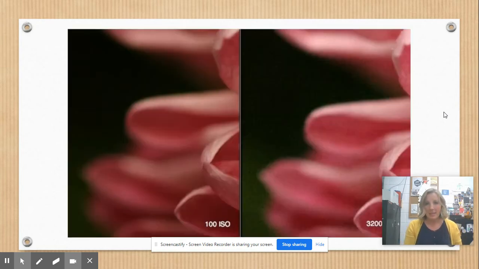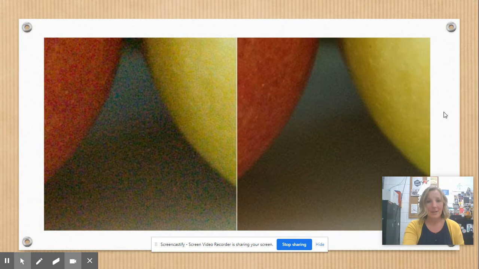Here's another example. If you look closely, you can see the 100 ISO has really sharp edges and fine details, but all those details are lost in the 3200 ISO when they start to be overwhelmed by the digital noise that's there. Here's an even better example. On the left, you can see lots of digital noise again. Same thing happens with film, except we call it graininess.